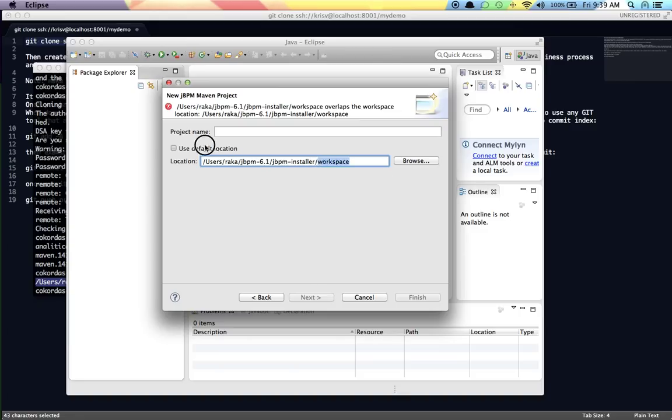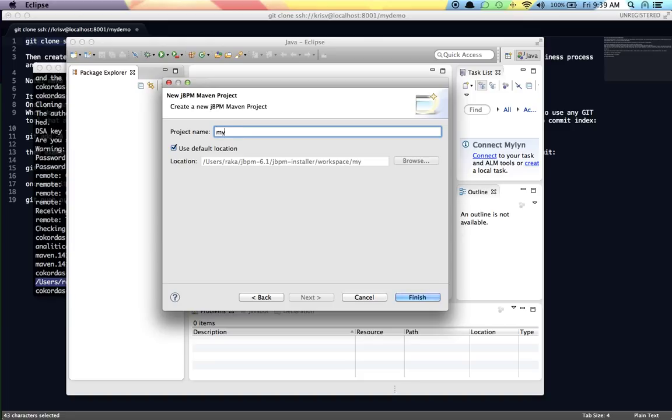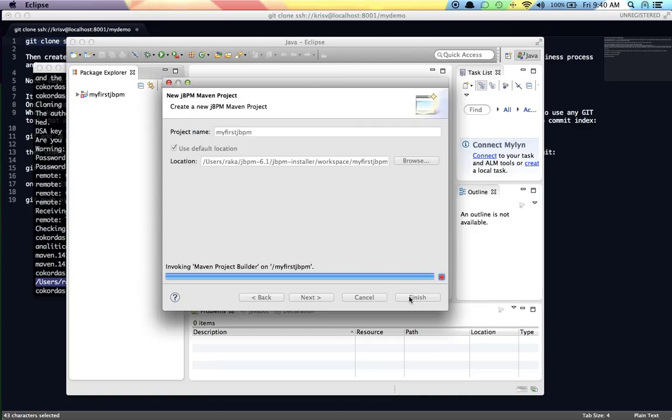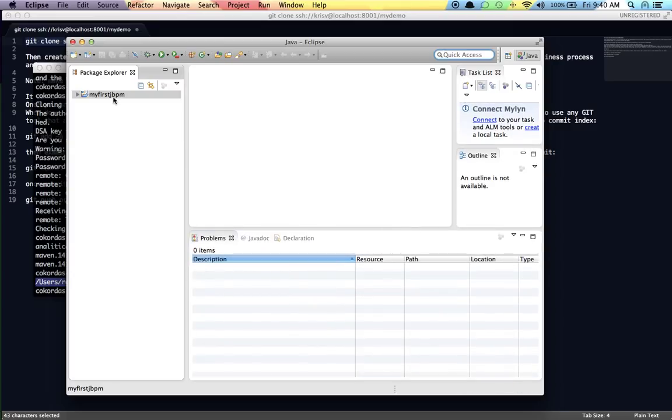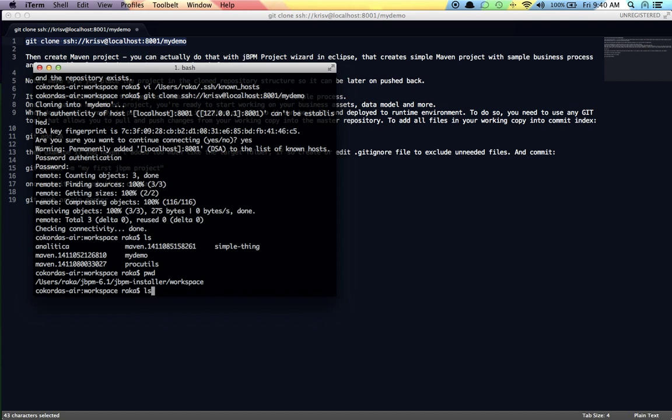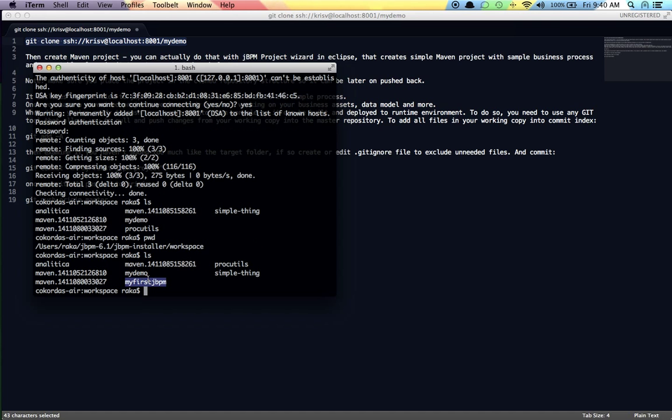So I did this trick. I just create this project under the default location, directly under workspace. Finish. Oh, all right. So here it is, the project.